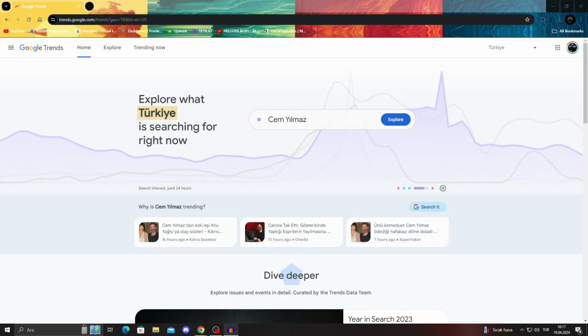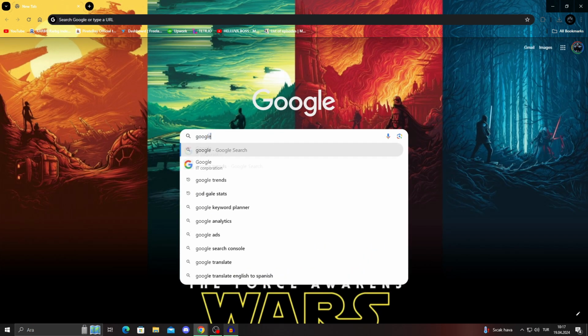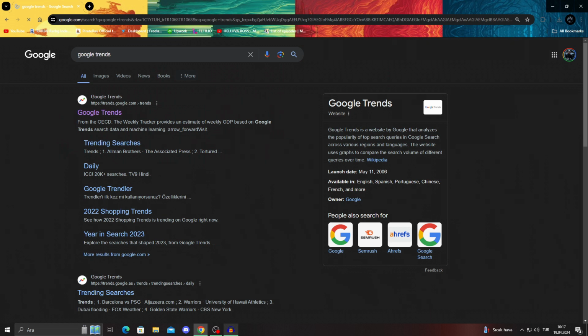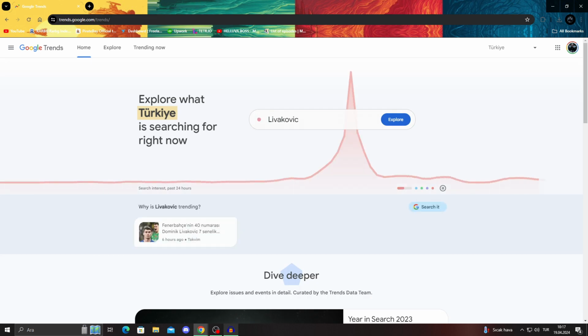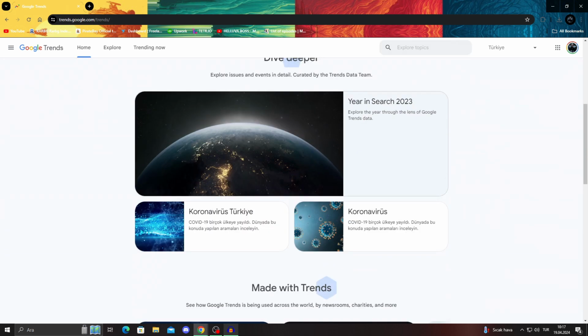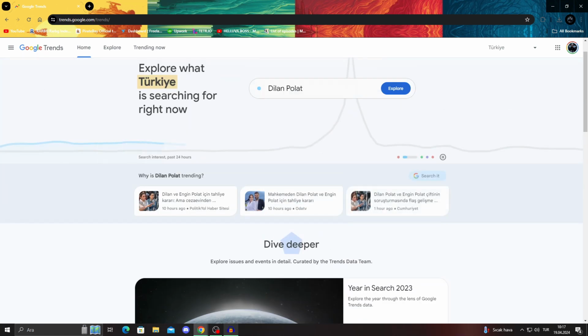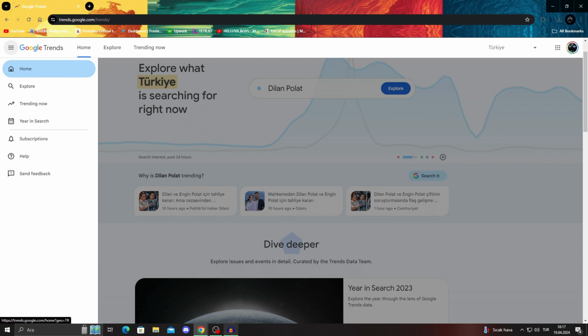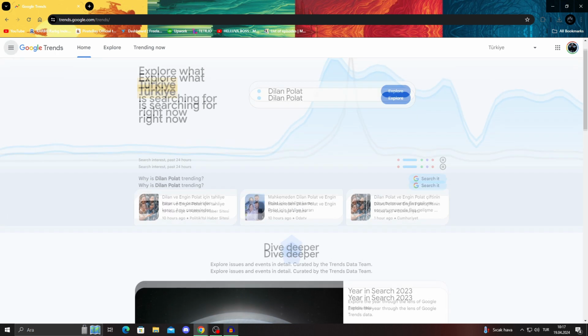If you have never used Google Trends, you can just go to any browser and search for Google Trends. Then of course you will see Google Trends at the top of the page. Just click on that and it will send you to this site right here. It will show you everything that's trending and you will be able to explore everything. This is the home page, of course.